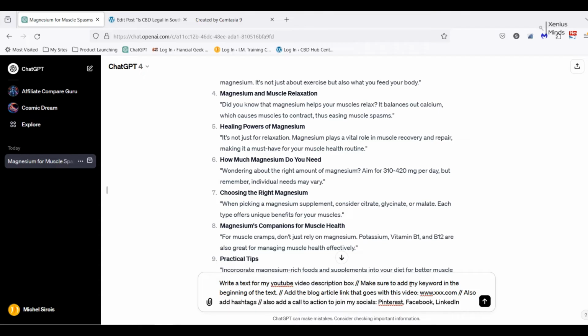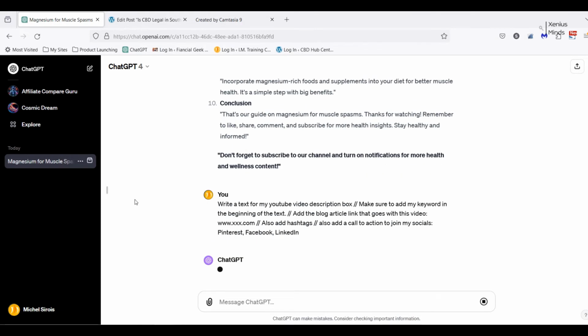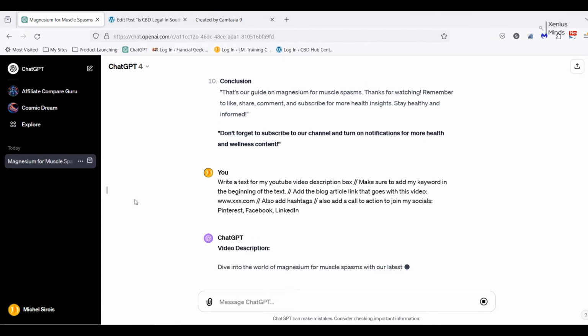Then you want to make sure to add the keyword in the beginning of the text. Add the blog article link that goes with your video, of course. So you add the link, whatever your link is. Also add hashtags. Also add a call to action to join my socials. Now, whether it's Pinterest, Facebook, LinkedIn, you could add your links to your social profiles in here. Once you've created your prompt, you wait for ChatGPT to write the text for you.